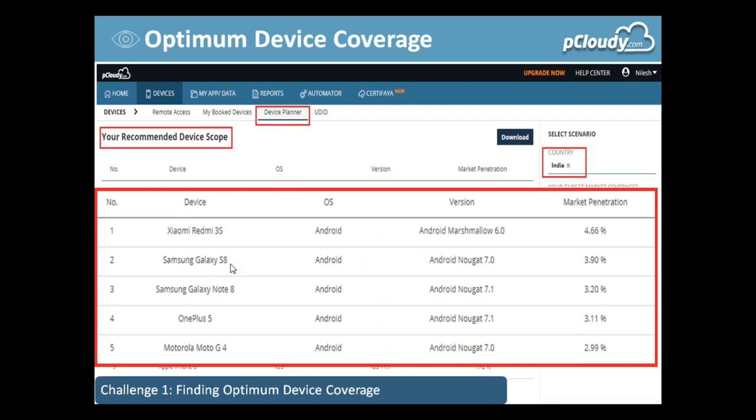So this can form a basis of selecting the right device coverage, and you can use this data along with the data that you get from your App Store analytics, which your marketing team can provide, and then you can combine these two data sets to create your device coverage. So this helps you take an informed decision rather than second guessing the device coverage and then later realizing that my testing is not complete. So that's the first part of it. pCloudy Device Planner helps you optimize the device coverage and helps you find the right devices for your testing.